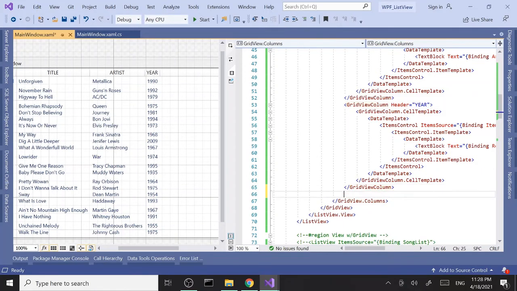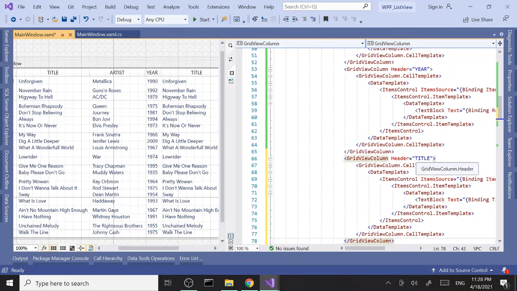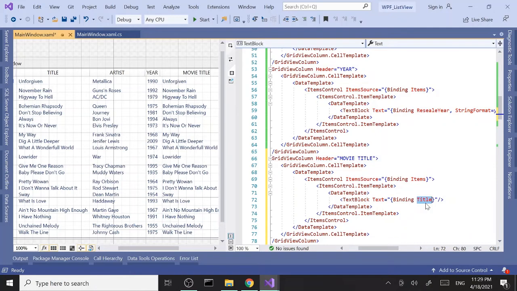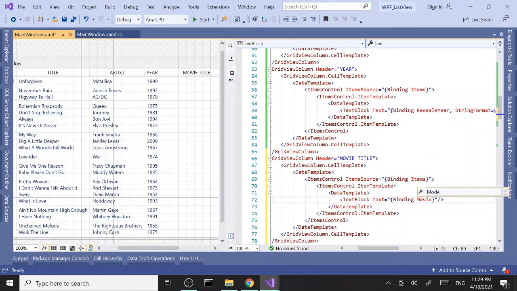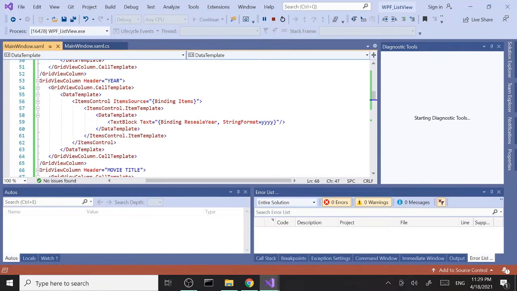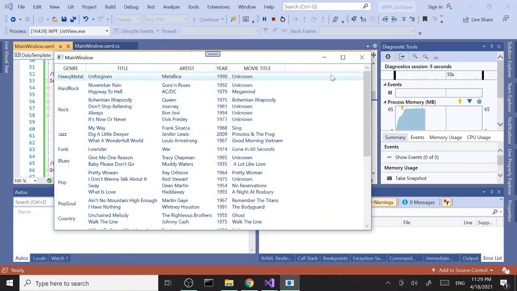Alright, let's add, what else do we have left? Movie title. Let's add the movie title and change the binding to movie title. Awesome. Alright, let's rerun this. See if we have any space left. Yeah, still got space for another column here. Maybe we can add the URL as well. Right, but so far so good.